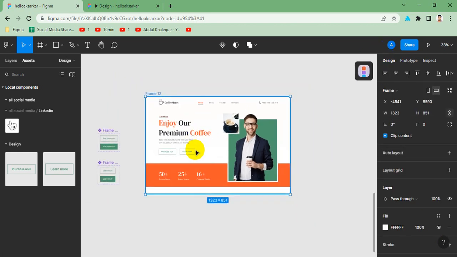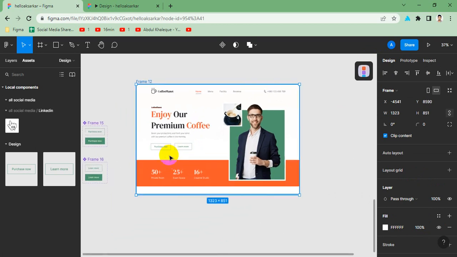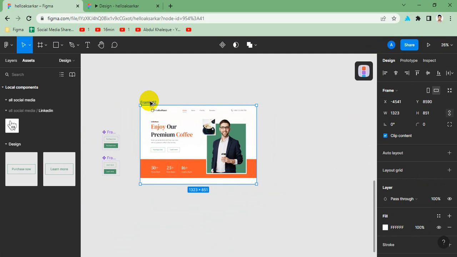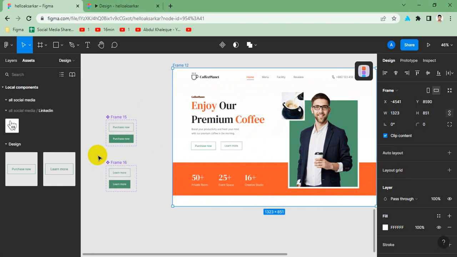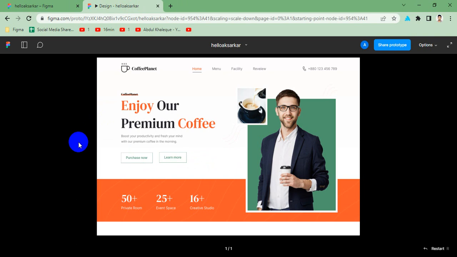I saw some videos on YouTube. Someone showed this system by copying the frame. I think that is very time consuming. This is easier than that. That's why I show this. I try to show things in an easy way, so that you guys can understand the process or method.